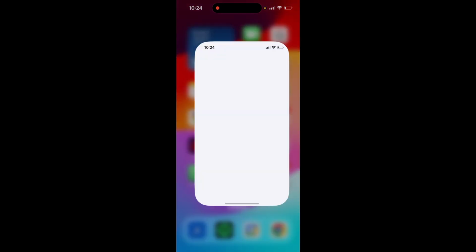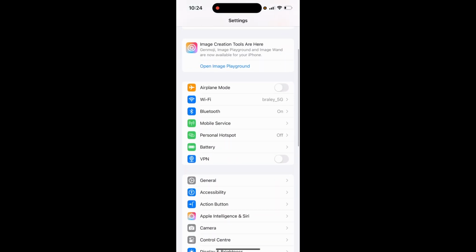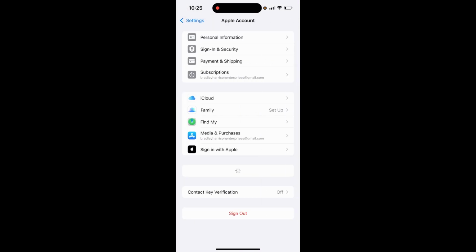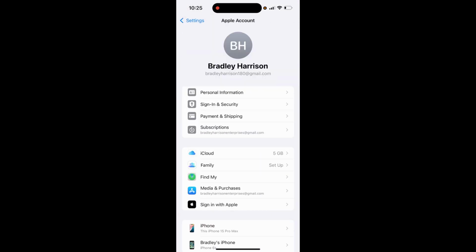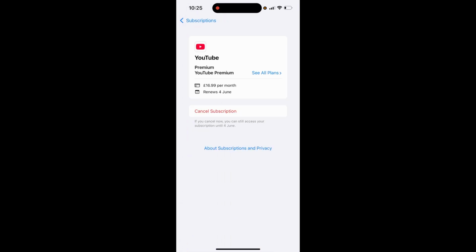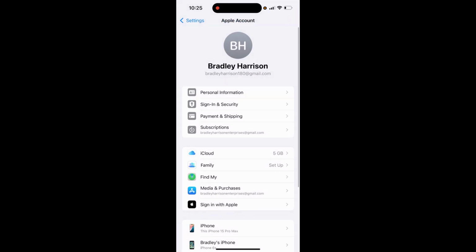So on iPhone, all you need to do is go to settings, then go and find here your account on iCloud. Click on your name, and then you can go to subscriptions. From here, you should then be able to see your YouTube Premium subscription. You can then click on it, and then from here, you can go ahead and either cancel it, or if you want to change the payment method, go to payment and shipping.